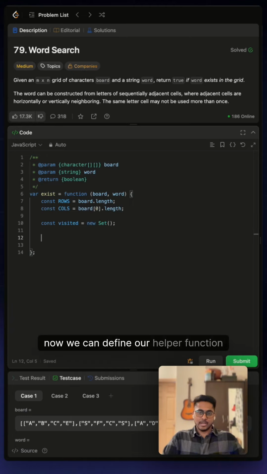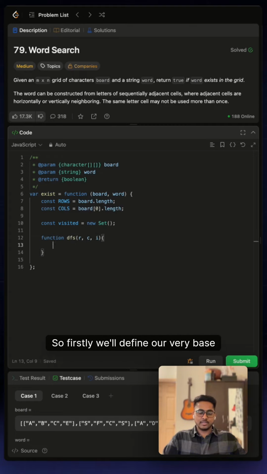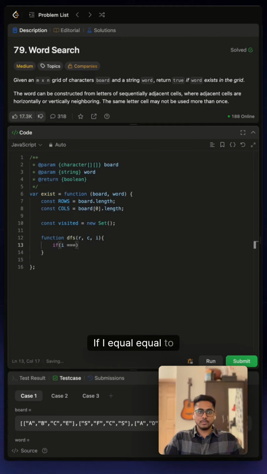Now we can define our helper function, DFS. This function will take the current row, the current column, and the index i. Firstly, we'll define our very base case, which is if i equals word dot length. That means we found the word, so we should return true.